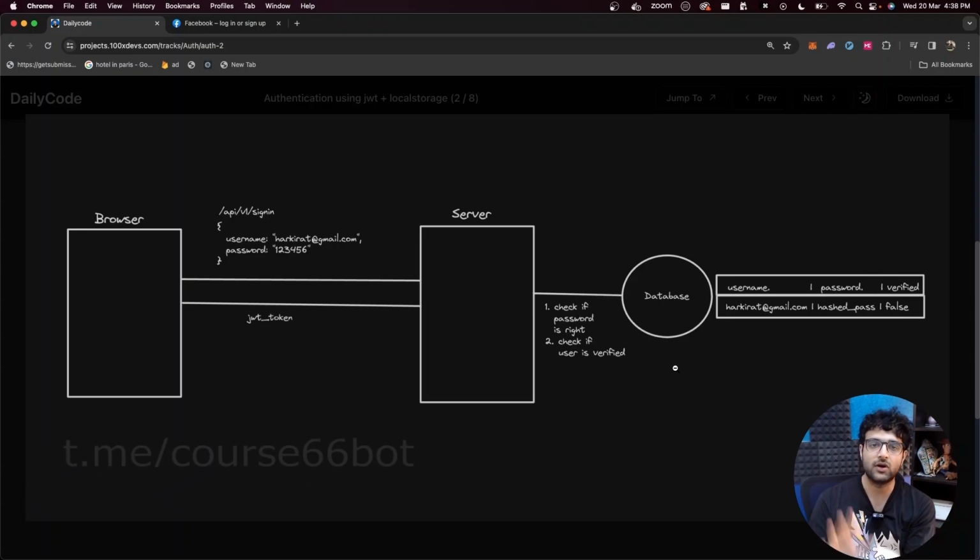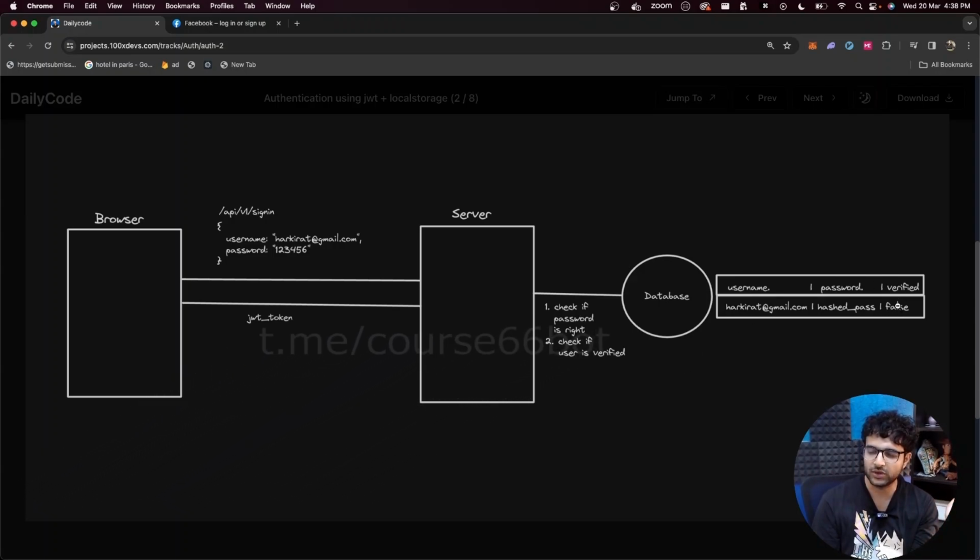Is the user verified? If they're not yet verified, if this is false, you should probably say true here in the diagram. But if this is false, then you tell the user below, please verify your email. You probably give them an option here on the front end to resend email, and then you have another endpoint from which they can resend a verification email. But assuming there's no verification emails in the process, the user sends a request. If everything is right, you return them the JWT token, which they store in the browser's local storage.